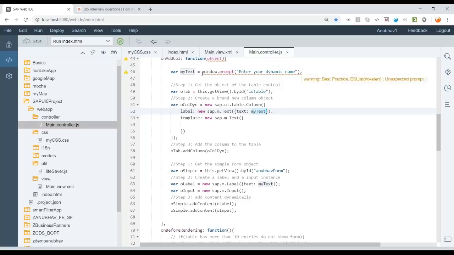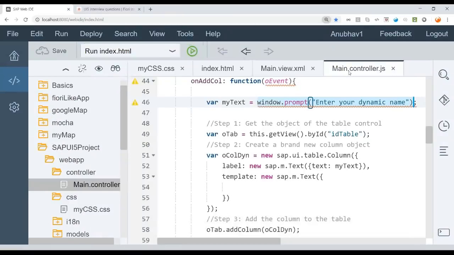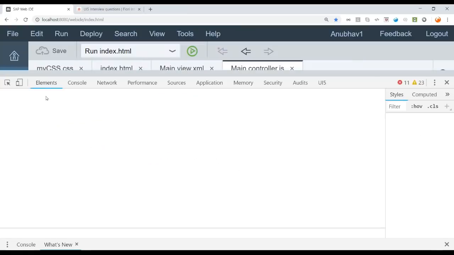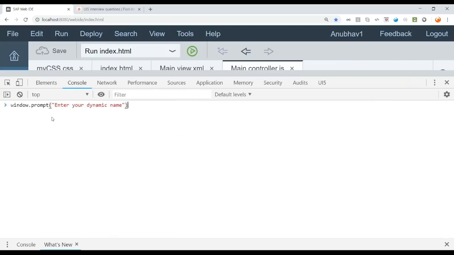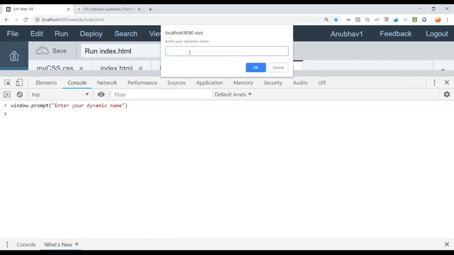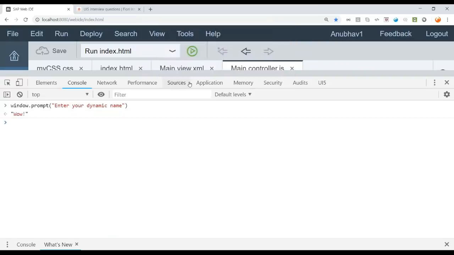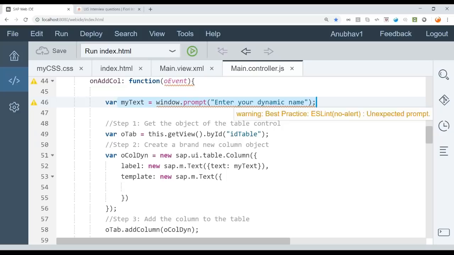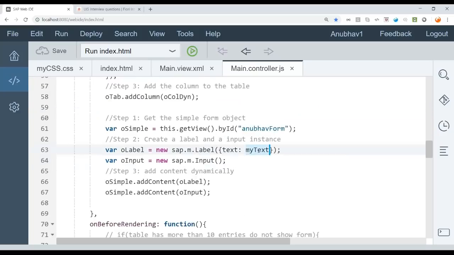You can see, guys, you can also test this prompt API directly because the browser directly understands JavaScript. So let's do a test. Press F12, go to the console, and call the prompt API, and you see it gives you a prompt like this. Now I will say wow. You see it prints wow. So that's what this prompt API does. It gives you the text. You use this text and create your dynamic fields based on that.